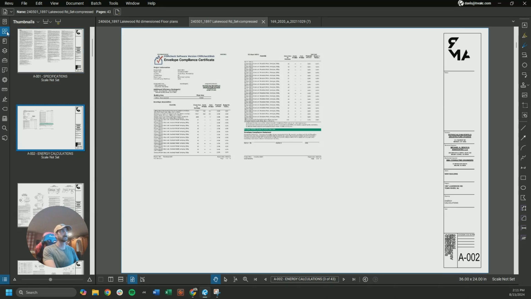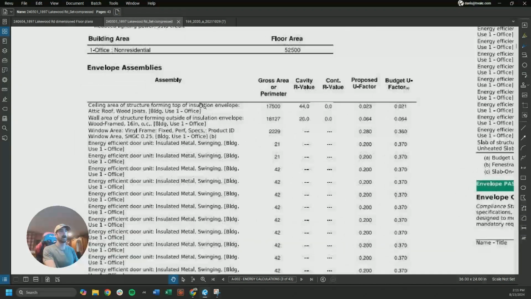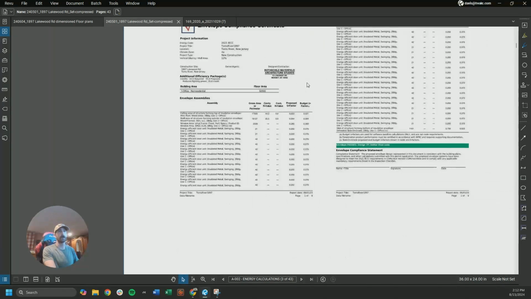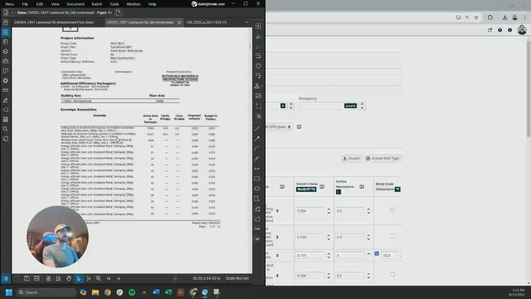Okay, so this is nice. They actually have the envelope compliance certificate included here. So this actually gives me information about walls, windows. Looks like my windows here are going to have a solar heat gain coefficient of 0.25, proposed U factor of 0.28, and they also have a budget U factor here of 0.36. The wall area is going to be wood framed, U factor of 0.064. So I'm going to first go back and actually put in those walls and windows and use the actual values shown here in the drawings for that. So let's just put this off to the side so it's easy to check.